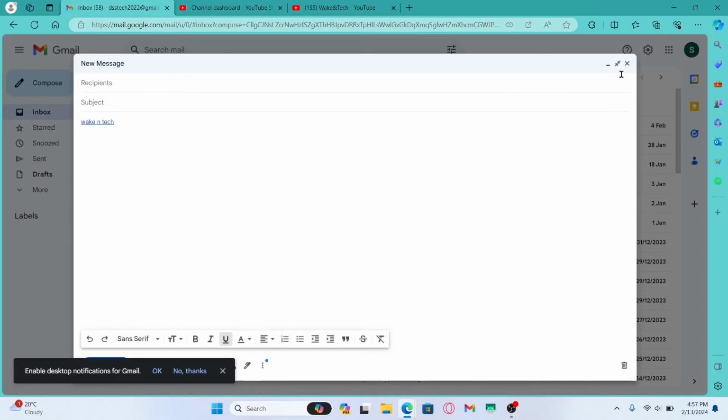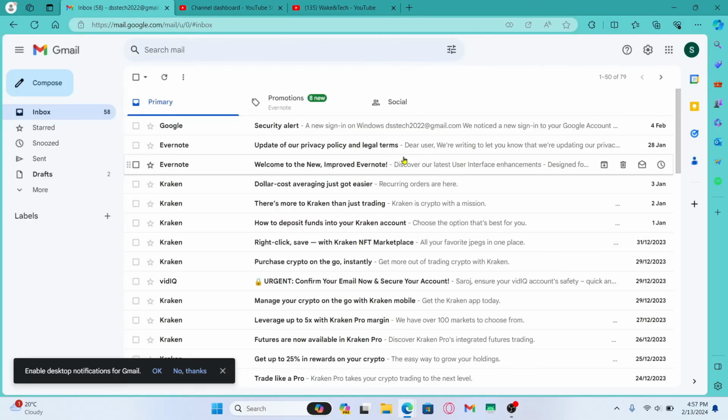And there you have it. That is how easy it is to add hyperlinks to your email on your Gmail account.